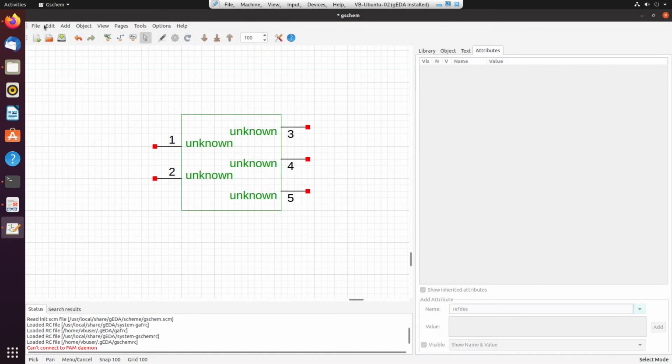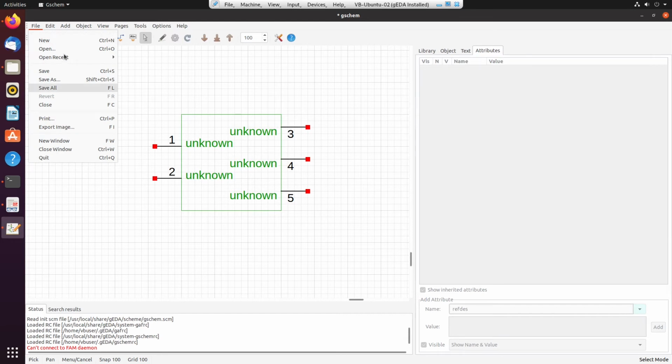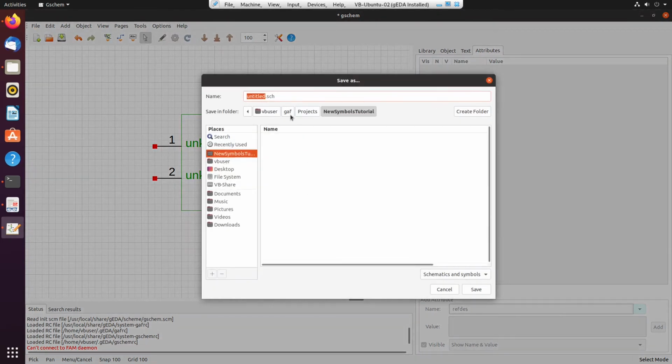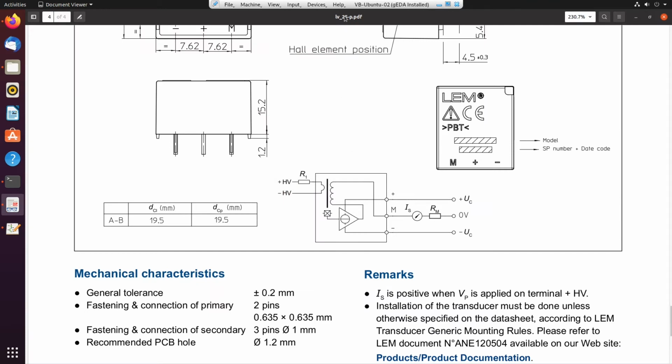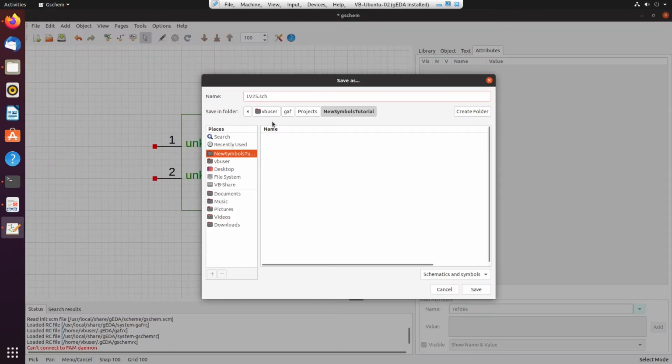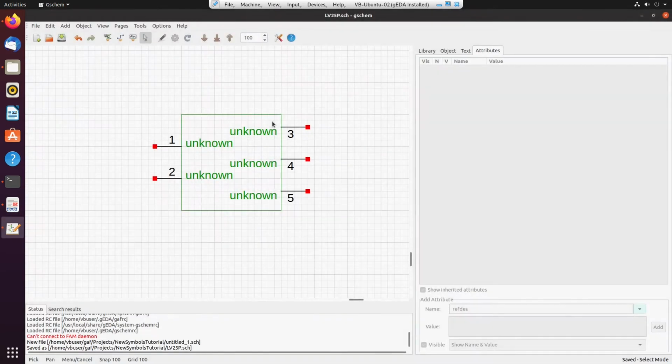So first thing to do is, let's just save this file before we lose any changes. So we can say save, and note that here it's saving it as a schematic, but that's okay. We don't want to lose data, so let's just save it. So this is LV, let's just get the correct part number. So this is LV25P. So LV25P.sch.